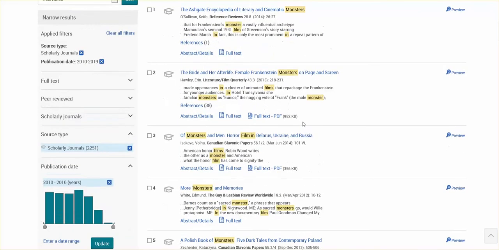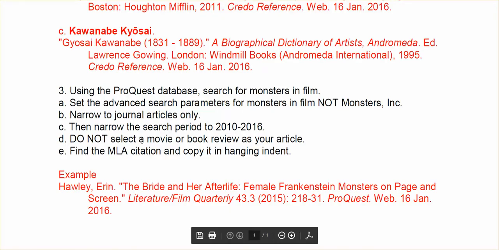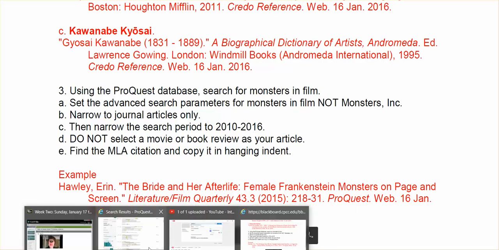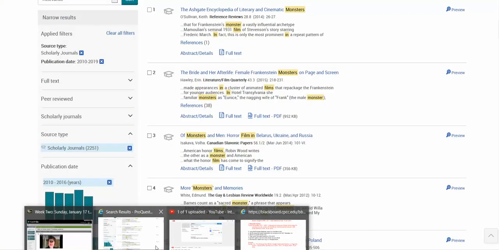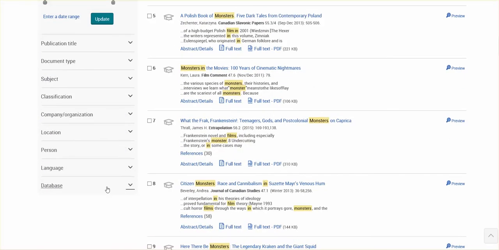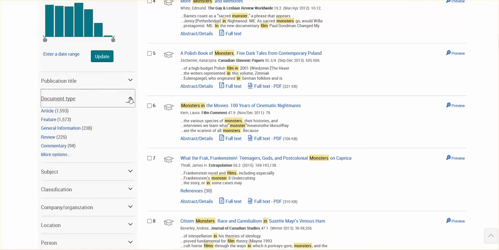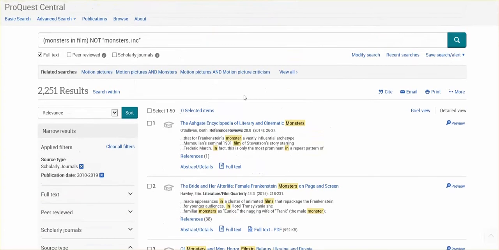All right, I think I have one more parameter, one more thing that I'm supposed to do. Do not select a movie or a book review. All right, so I'm not looking for reviews of particular movies or books. I'm looking for a scholarly, argumentative article. So I can go back, and there is no filter for that, I don't believe. I would have to play with it a little more and see if there's some other filters. There may well be. Yeah, there are. I can take out reviews. So there are some more things I can do. But let's just look and see what's here.